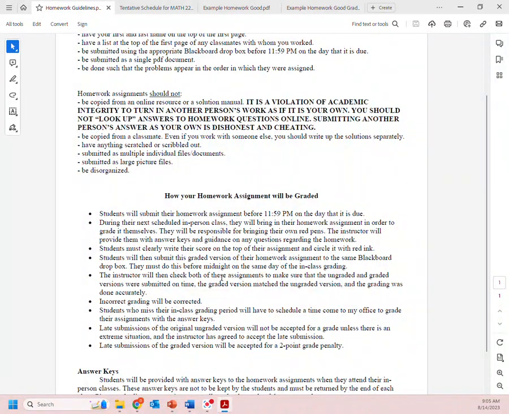I am going to check both the original assignment, the ungraded assignment, and the graded version to make sure that they were submitted on time, that the graded version matches the ungraded version, with the exception of the red marks that you've done in the grading, and the grading was done accurately. If there's any incorrect grading, then I'll correct it. So I'm going to make sure that the original version matches the graded version, and I'll correct any grading mistakes.